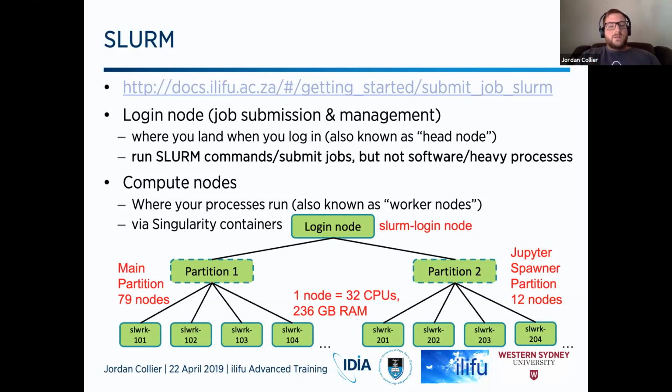And so to remind you of the picture, we have this login node, which is where you land when you log into the SLURM cluster. We can also call this the head node. And this is what you use for managing your jobs and their submission. And so you can run your SLURM commands here that we talked about last time, like saccount, srun, and sbatch, and so on. But you're not supposed to run your heavy processes or your software here.